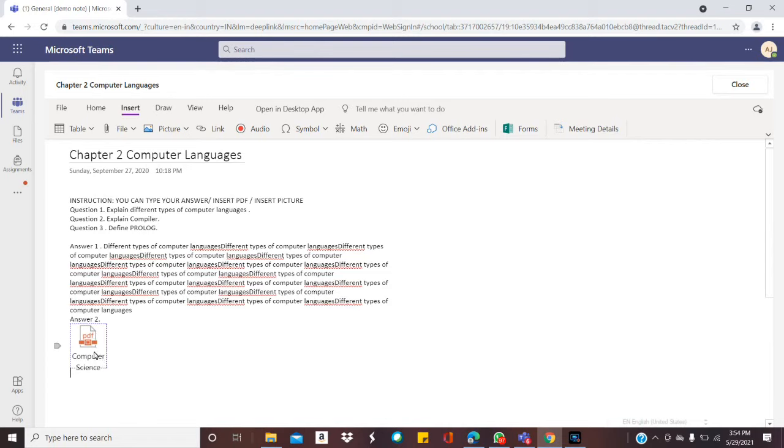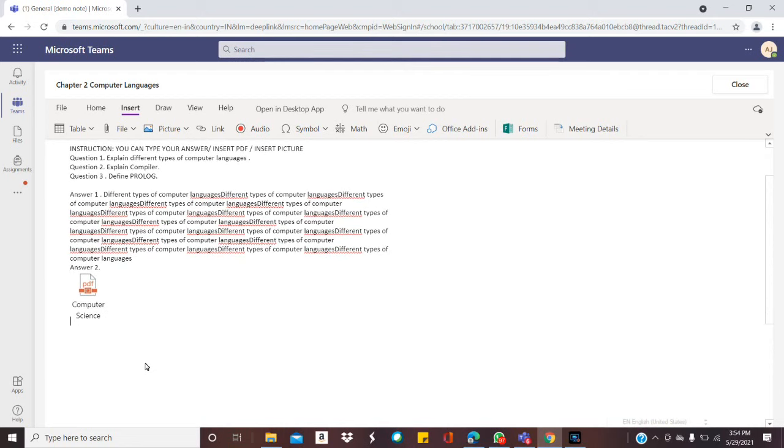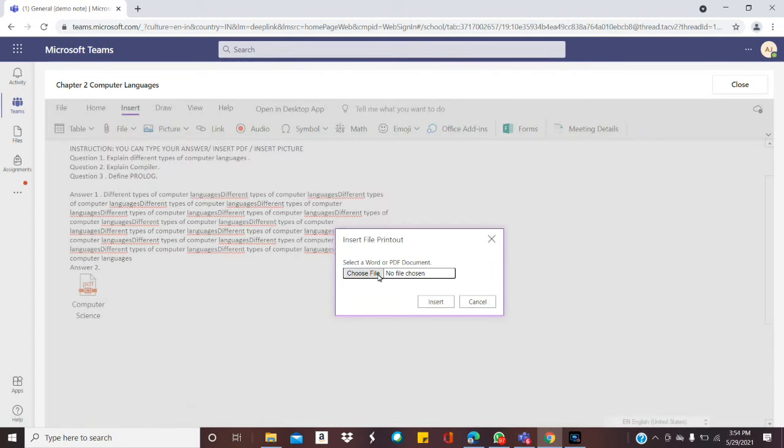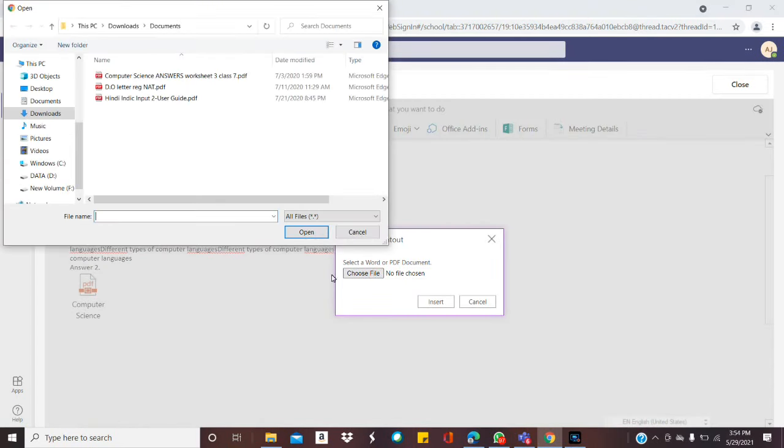Okay, now suppose you want to put a PDF which teachers can annotate easily, and you can see that annotation also. So you can insert your PDF file as a printout. So how can we do that? Just click on Insert file and Insert file printout. Only PDFs are allowed here, so just click on that, click on Choose file, select any PDF file there and click on Insert.